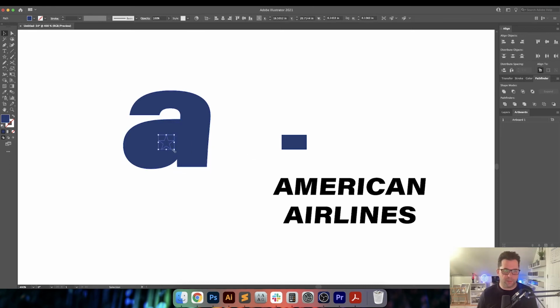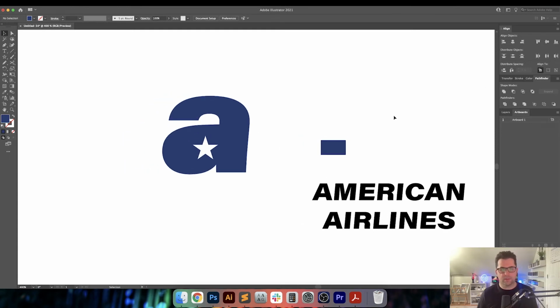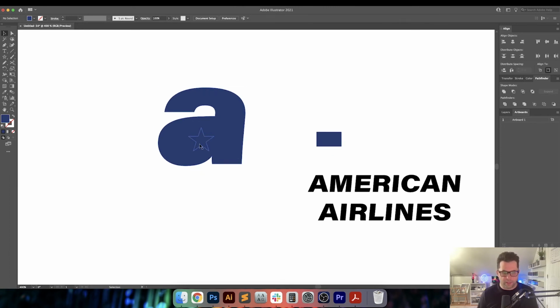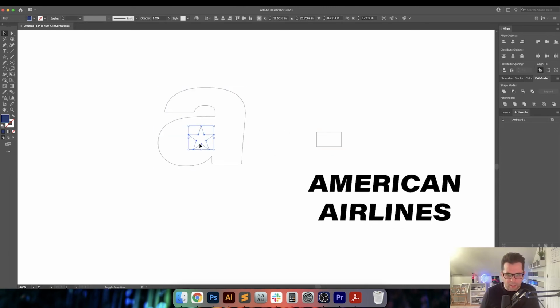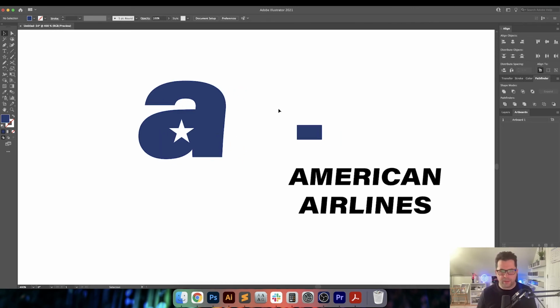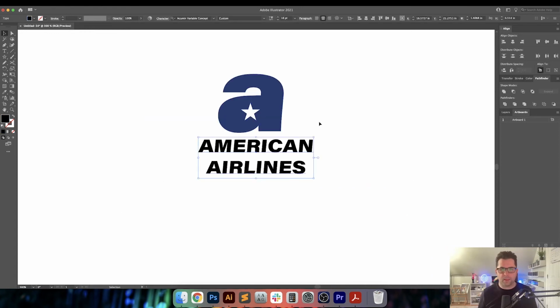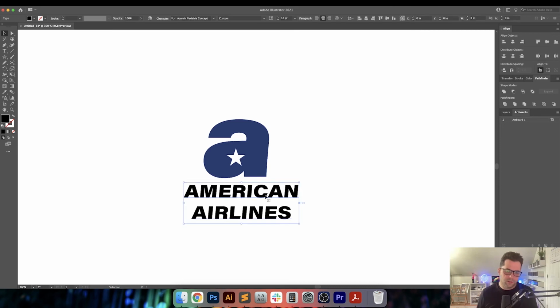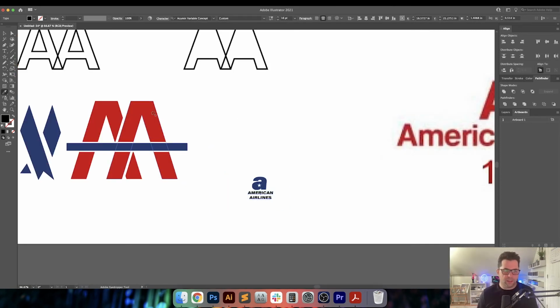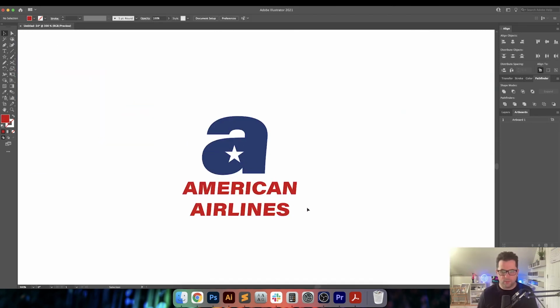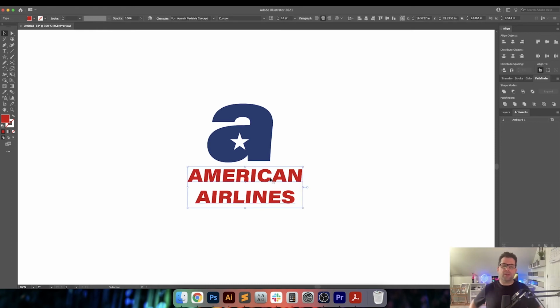I think the star needs to be a little bit bigger, but not too big. You don't want it to be comically large. Okay. It's pretty cool. I think that we might bring it up just a little bit, maybe that much. Okay, that's good. And what if we did the whole thing like that in red? Okay, so that way we've got our red, white, and blue happening.